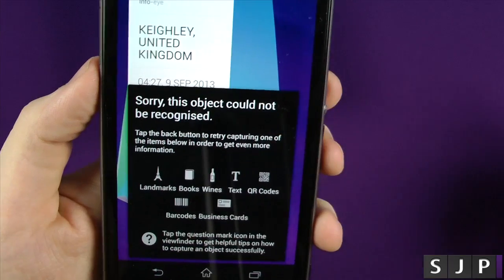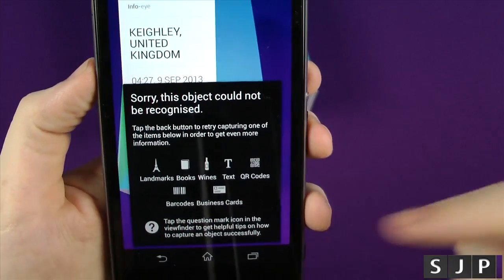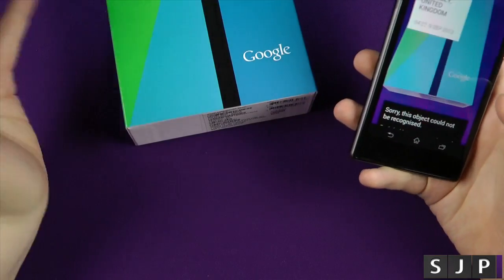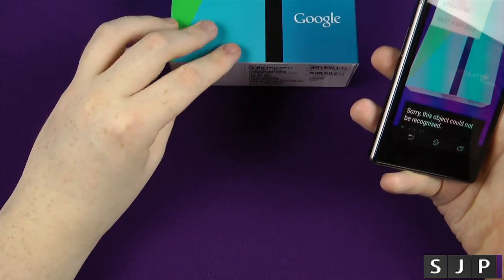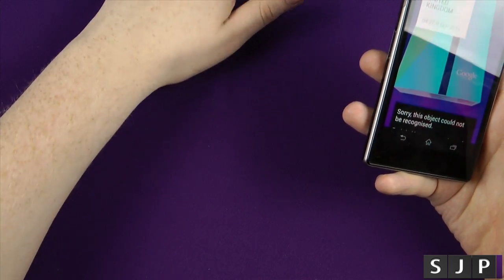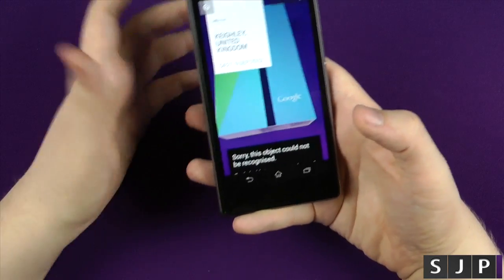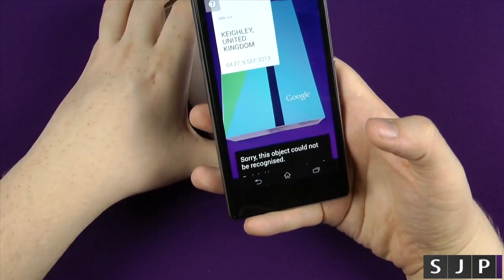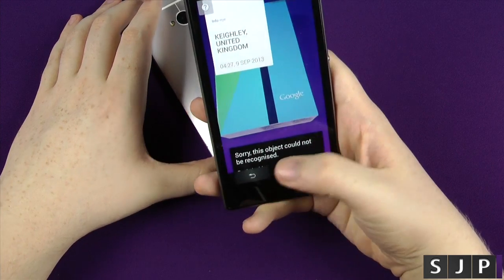But again, it's not really working at the moment, so I don't know if it's in regards to what I'm trying to take pictures of. I have tried a couple of things, such as wine bottles. I tried a Coca-Cola can, well, a Pepsi Max can, should I say, and it still didn't recognise it. So I don't know if it's a feature that's just not working on mine. We're trying to do it with the HTC One as well.